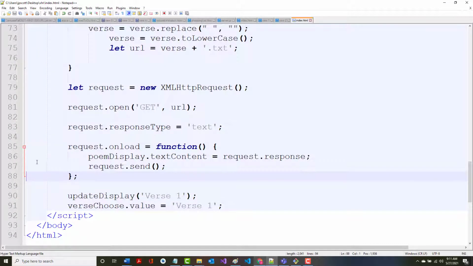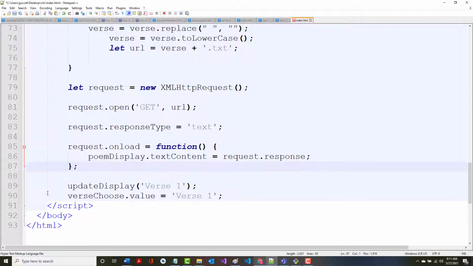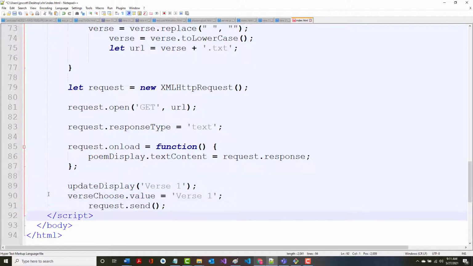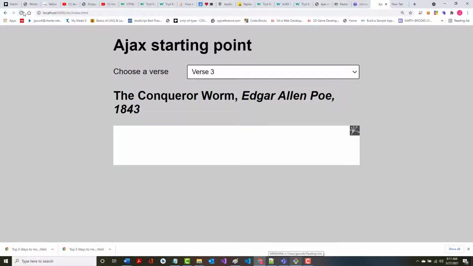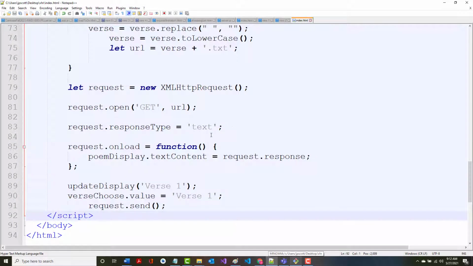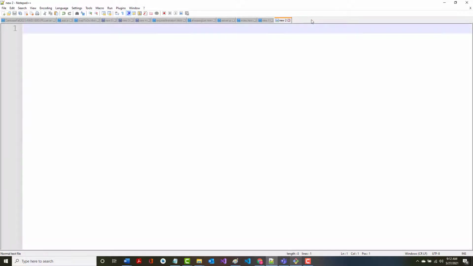Only other thing I can think of is to take this request.send, try moving it down here, which doesn't make sense to me. Oh, really? I like it. Well, he would know. No, still not working. All right. So I am going to get rid of that.